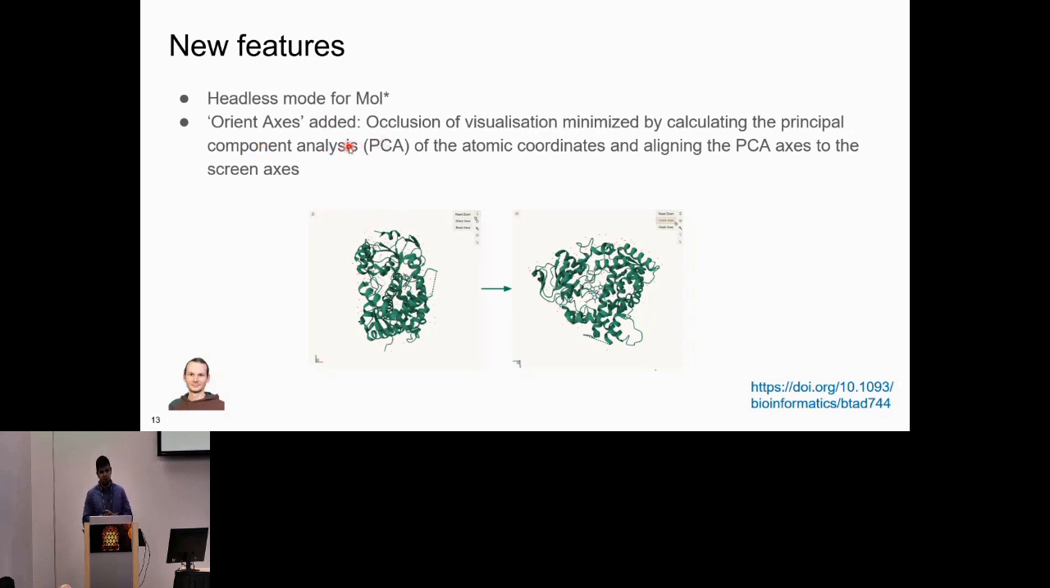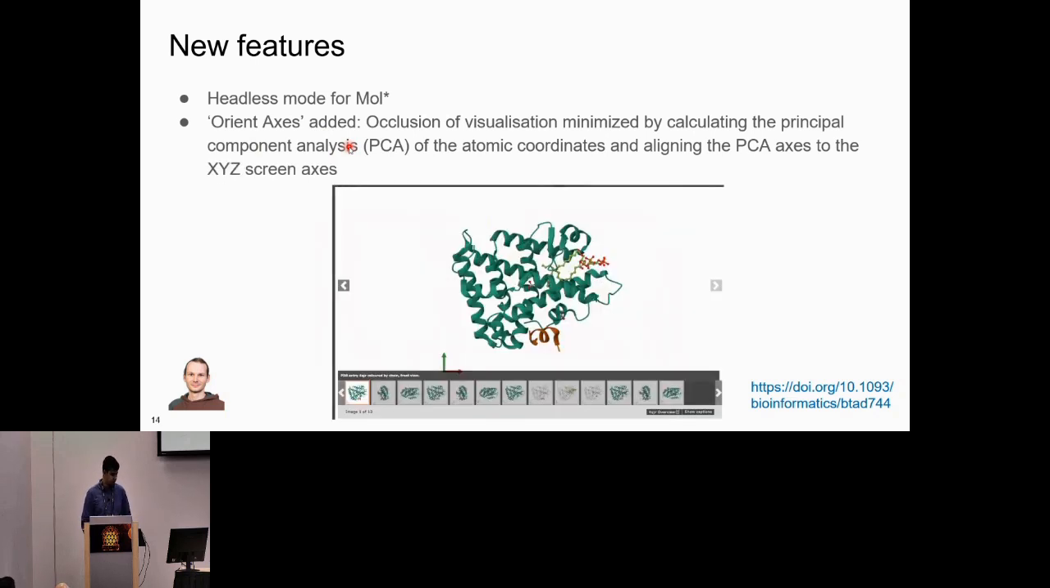This allows you to minimize the occlusion of visualization by calculating a PCA of the atomic coordinates, and then you align these PCAs to the screen axis. So basically, you're laying the structure flat to the screen, and you are able to visualize more things. By combining these functionalities, we're able to create a pipeline that automatically generates images for every PDB structure. And you can also highlight individual molecules and generate images for these.